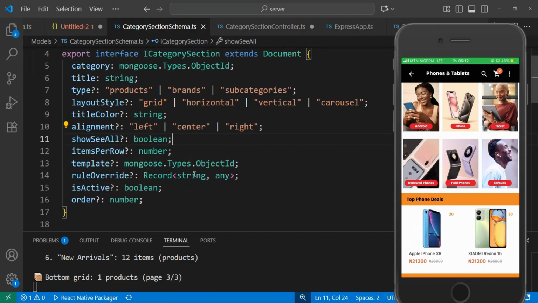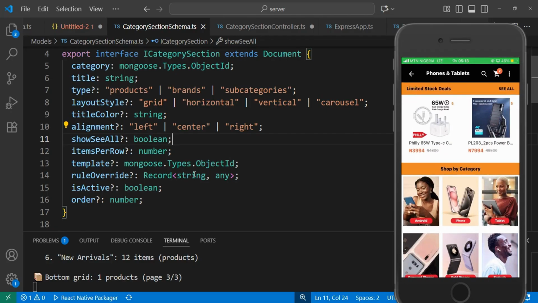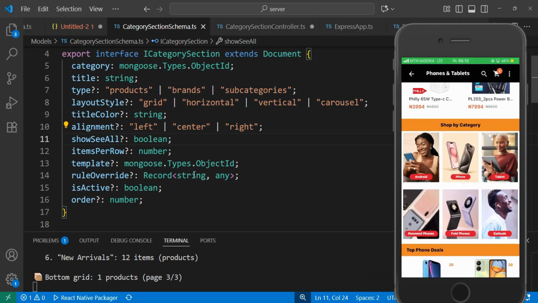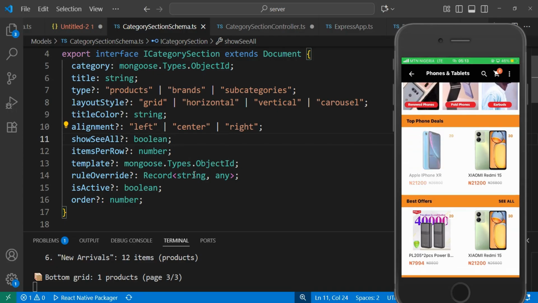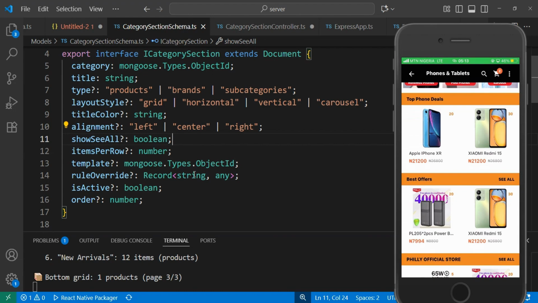So we have the see all. We want to check if the see all is true or false. For our limited stock deals, that means see all is equal to true. That's why we have see all there. And then when you come to shop by category, it's false, so you won't have see all. And when you come to top phone deals, you can see the see all was false. That's why you don't have see all. And then best offers, the see all is true. That's why you have see all.